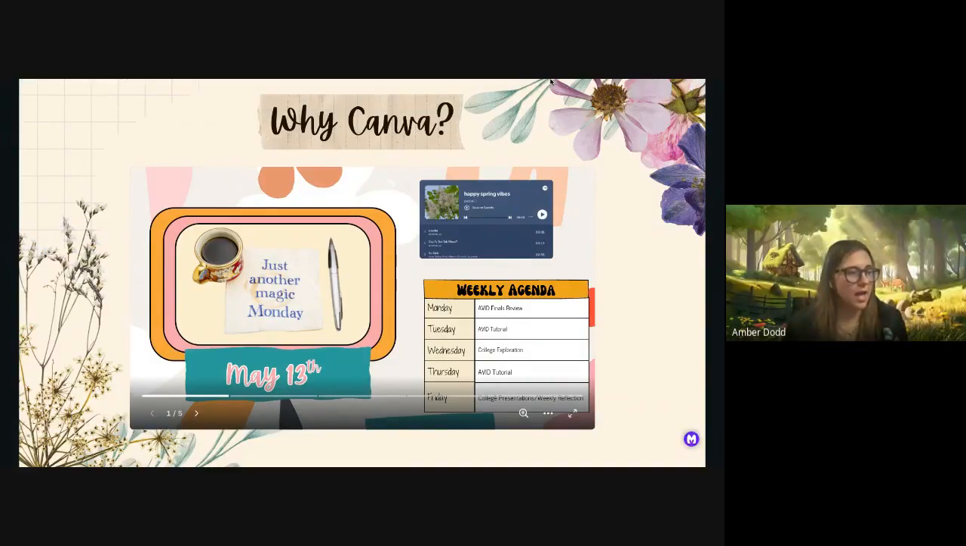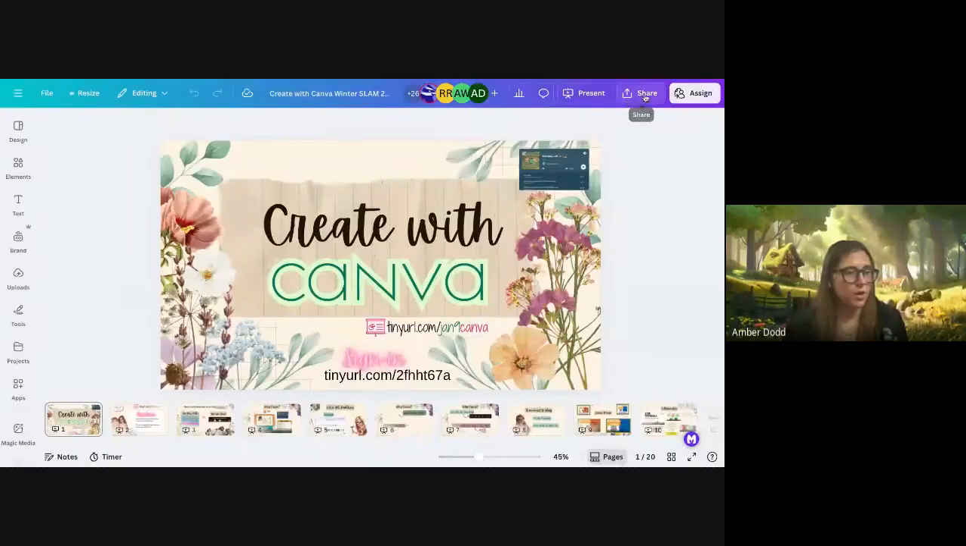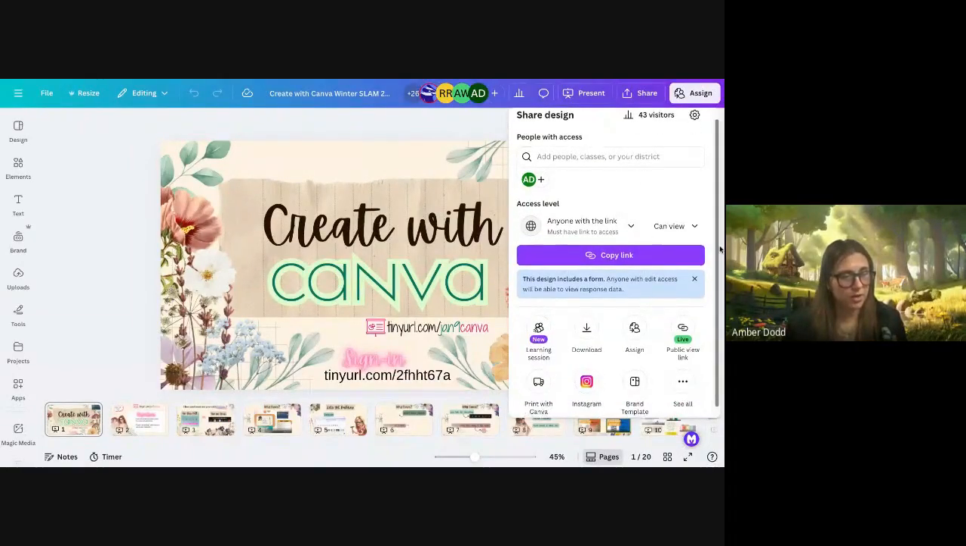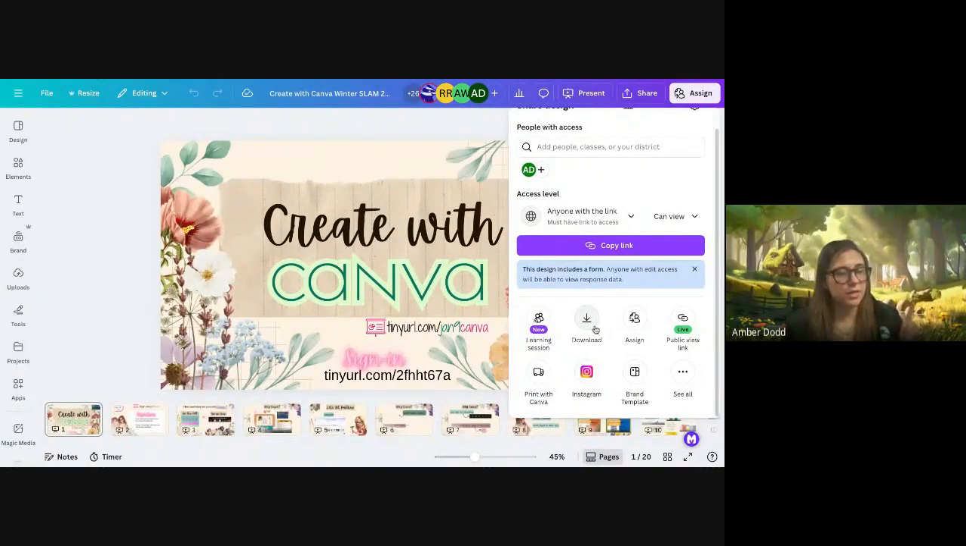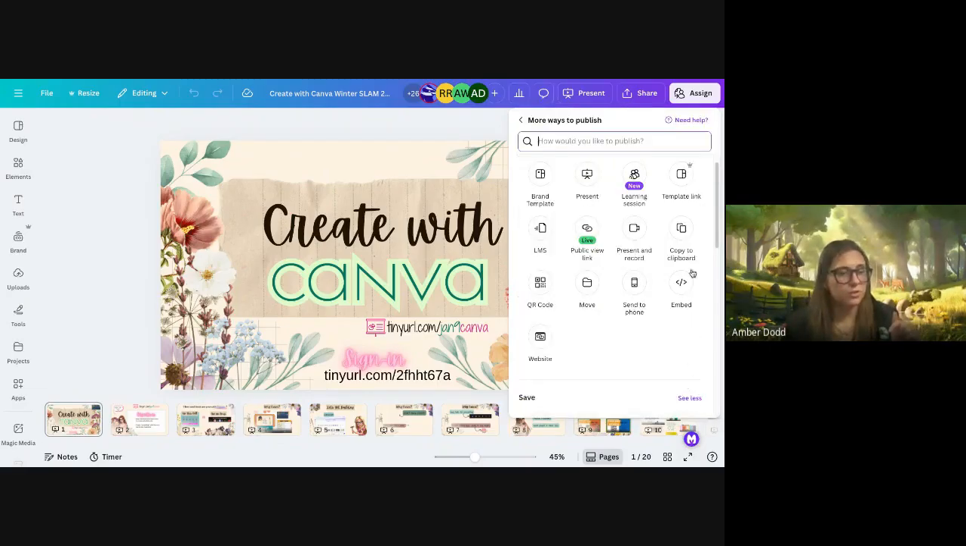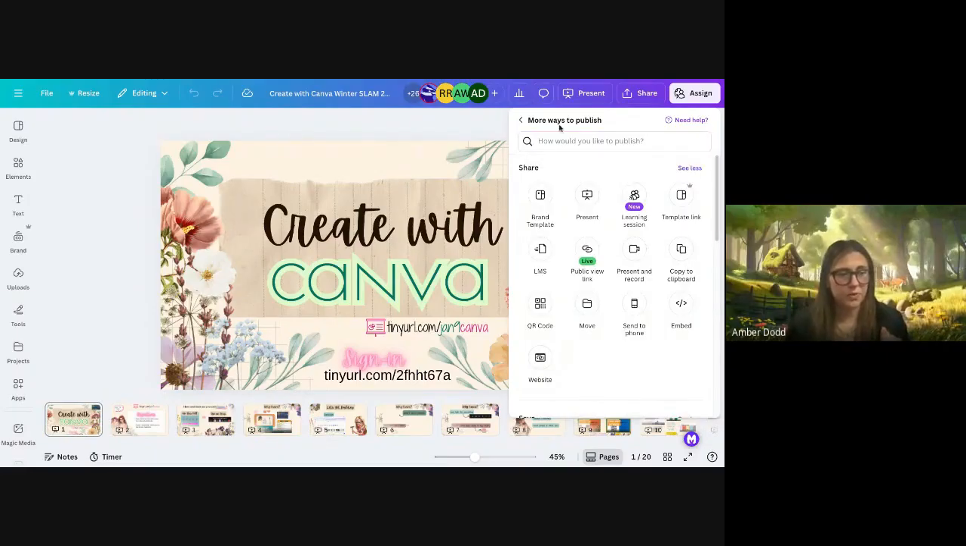The other thing, when you share with Canva, you do have a lot of sharing options. You can download it. If you're just sharing the link to the Canva, I would use the access level link here or the public view link, but you can also do embed codes. And so if I'm using a website, I would embed it within the website there. But as you can see, there's a lot of different things within there.